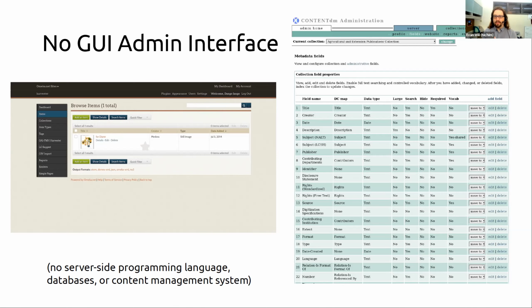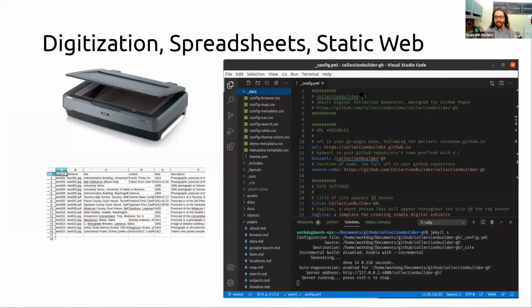They have an ease to getting started, but it does come at some significant infrastructure costs. They have heavy, really complicated servers. They use a lot of energy. They require a lot of IT support, and they also need constant updates and maintenance to avoid having a lot of security risks. In contrast, CollectionBuilder is a static web template. You've already seen it. It's a folder of files, so really minimal infrastructure.